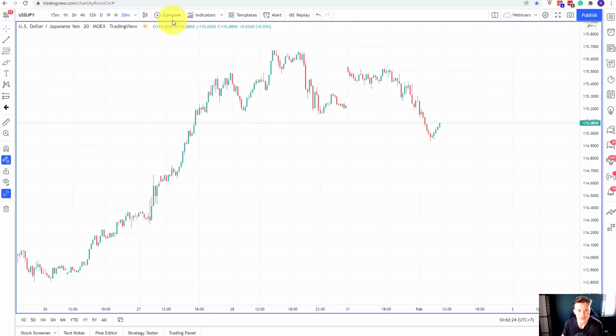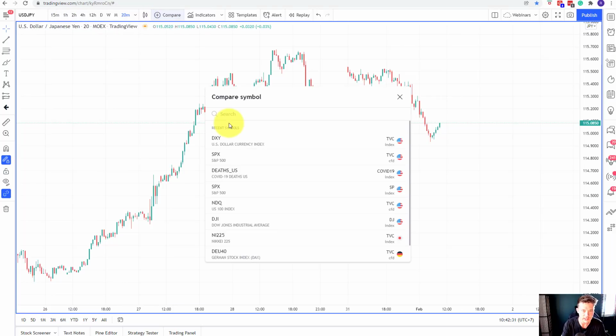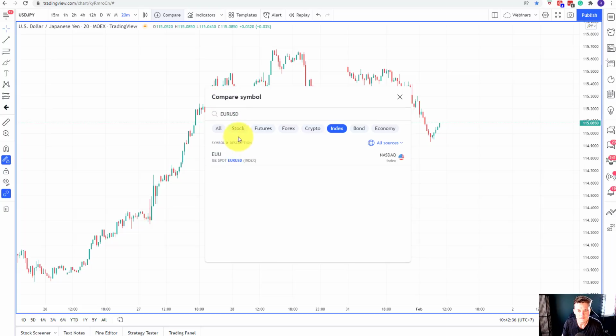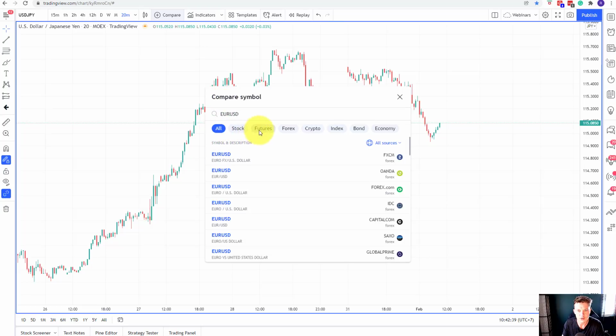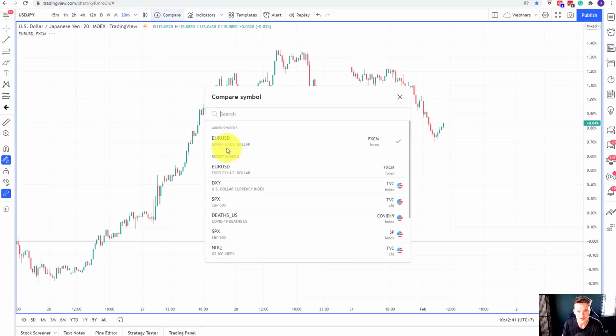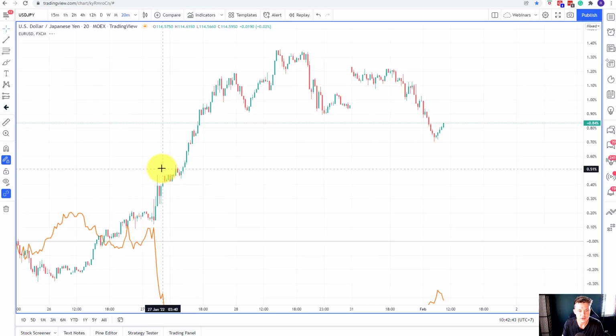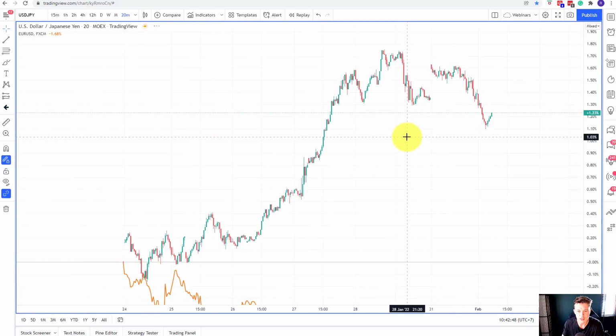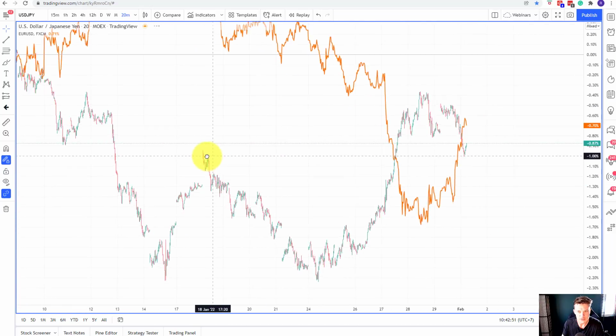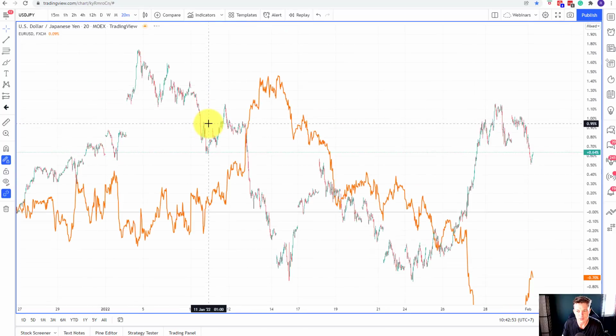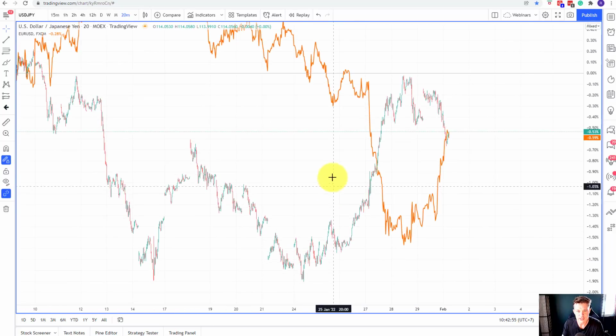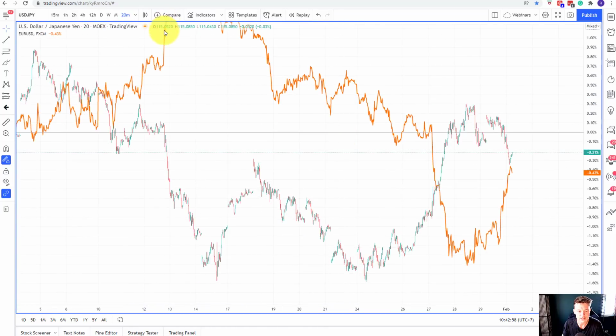Then you can, for example, compare it. So right now we have the US dollar, Japanese yen, but let's assume we want to compare it to the Euro US dollar. So we click on it, then you get this compare symbol thing, Euro US dollar. We want to go to the all, or you can also go to Forex to get the right one. And you can see now after a short loading time, this is the Euro US dollar. Because of the scaling issue, you may have to zoom out or adjust it a little bit. So you can see it doesn't automatically always work perfectly, but it gives you a good indication. I will show you later how to do that in a different way as well.